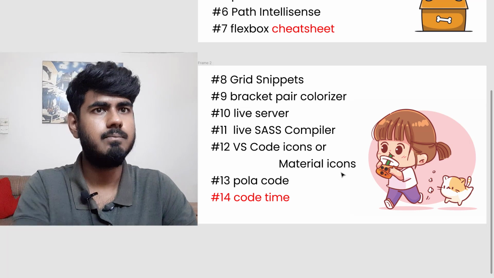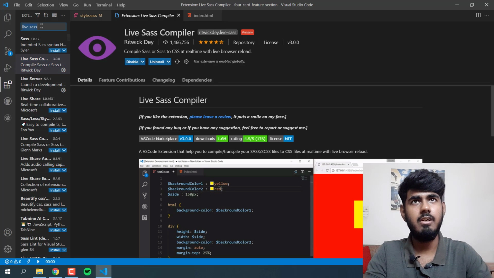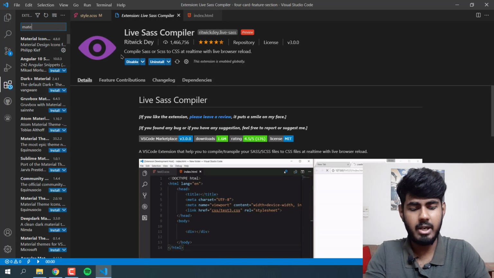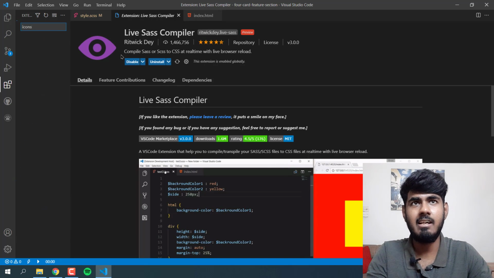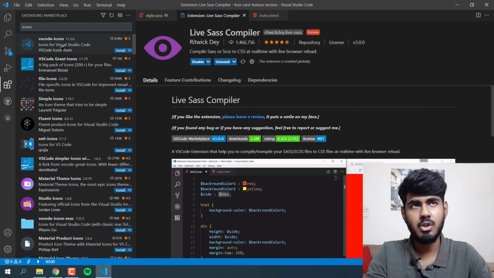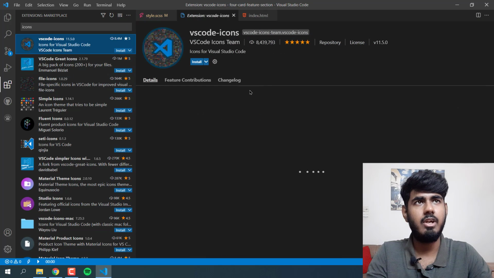Let me show you, okay? So I'm on the extensions tab over here and I'm gonna write material, or I can just write icons over here and everything is gonna pop up. You have the first option, VS Code icons over here.